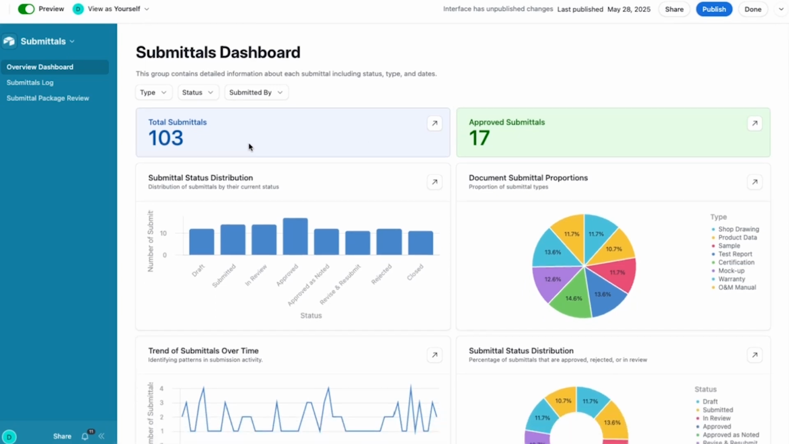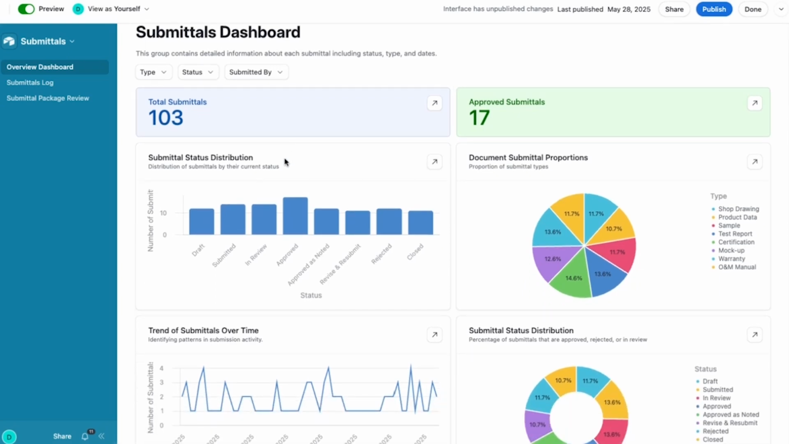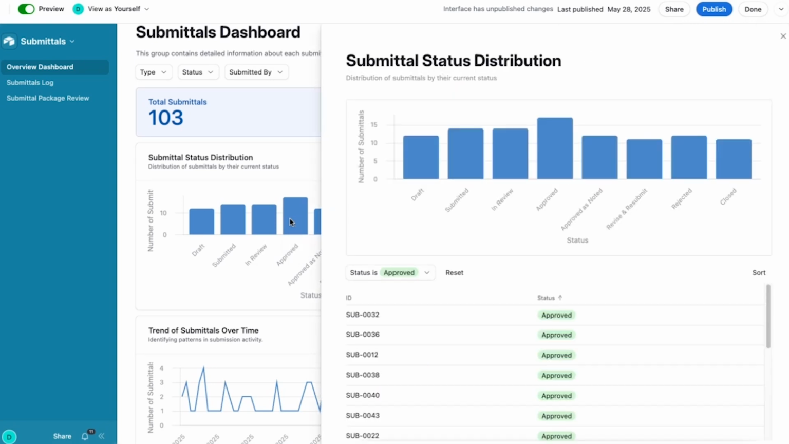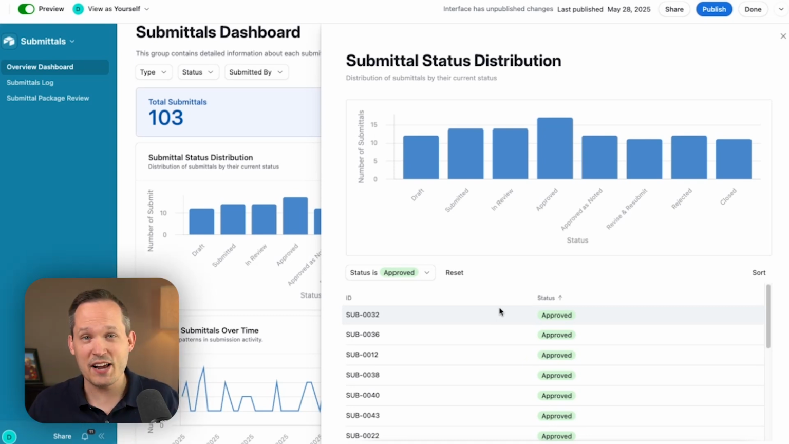So here we can see all of our submittals. We can see the distribution of the different statuses. If I want, I could click into this and look at all of the submittals that have already been approved. We drill into those records. So managing data out of a dashboard as opposed to just a long spreadsheet with a whole bunch of values makes it so much easier to get at the data that we really want.